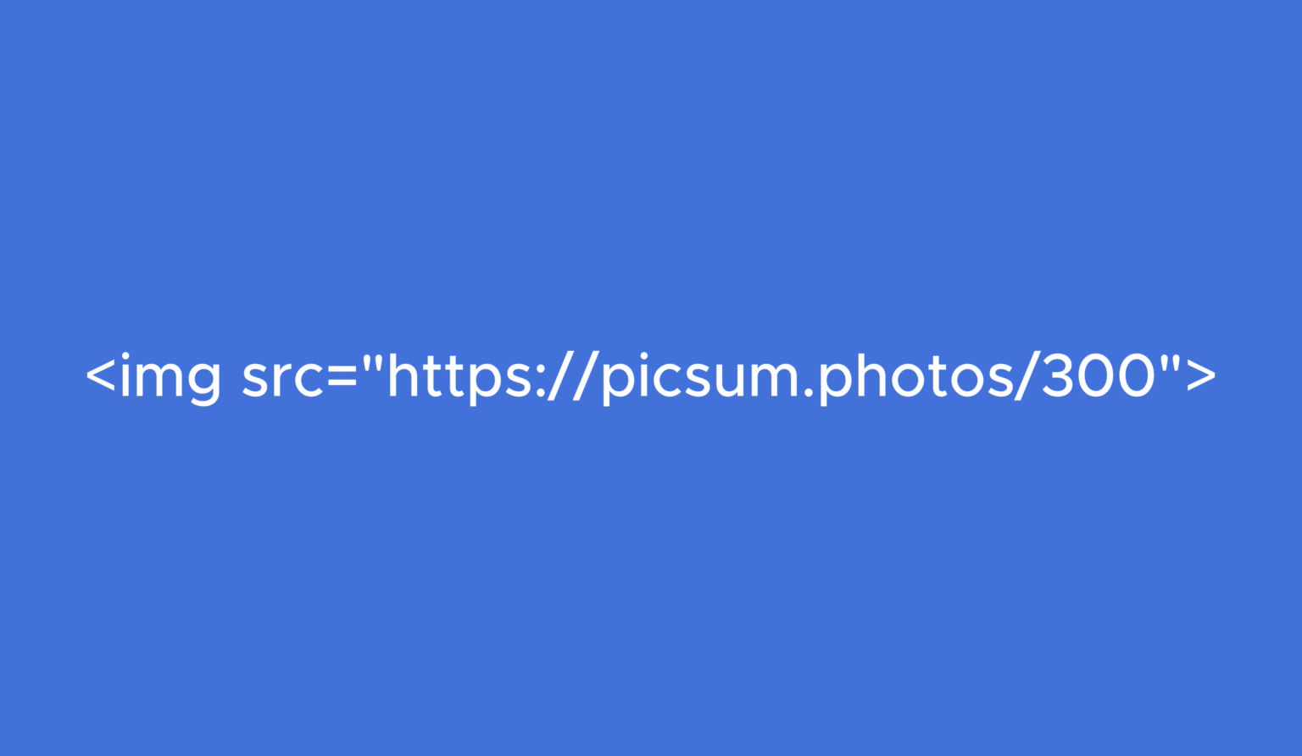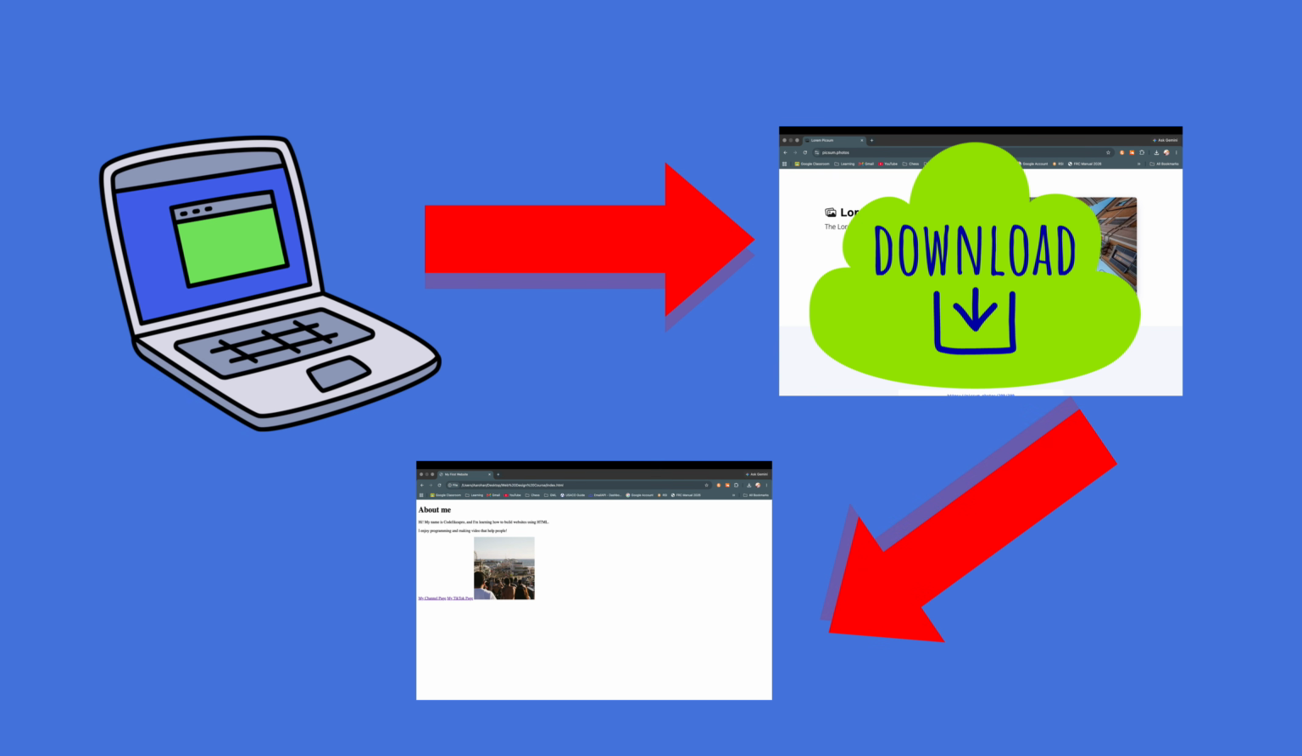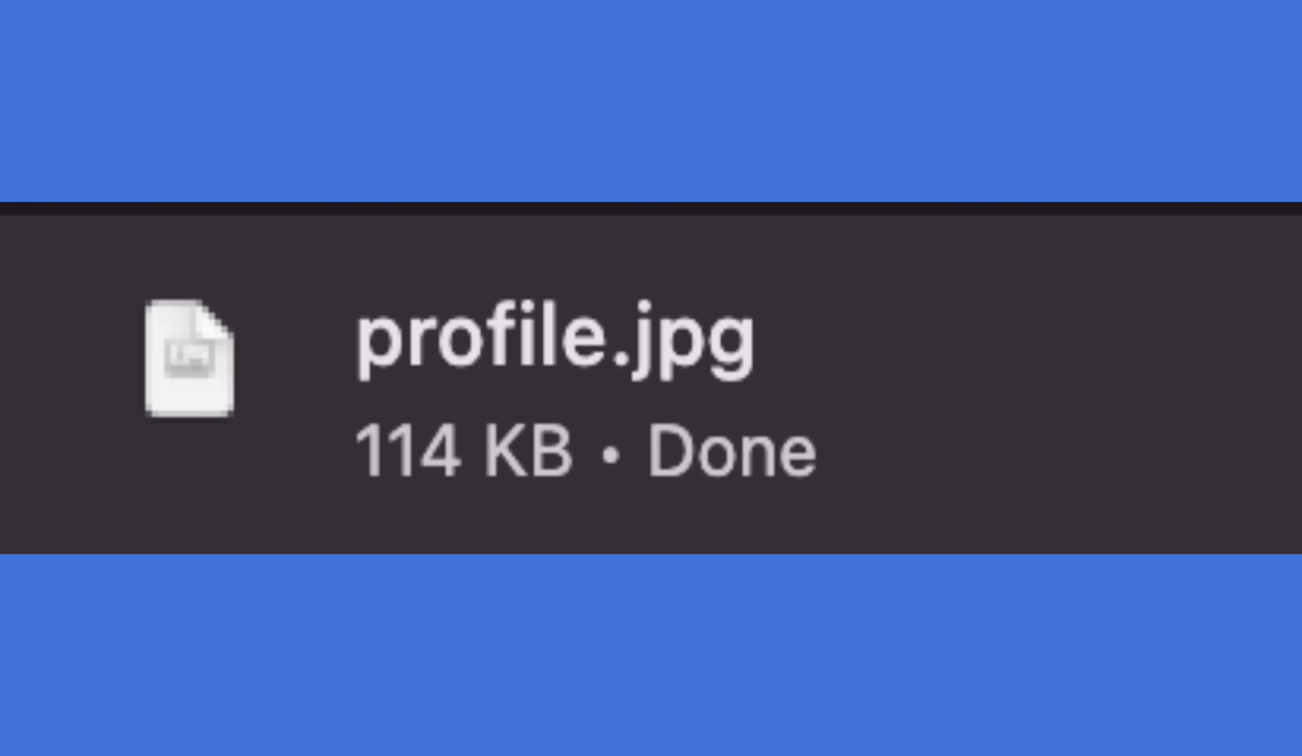For example, if I type this, the browser leaves my computer, goes to the Pixum website, downloads the image, and displays it on my web page. This works great, but what if I have my own image that I want to put and it's saved on my computer? Maybe I have a picture called profile.jpg that I want to use on my About Me page.